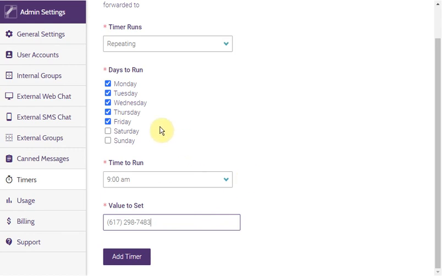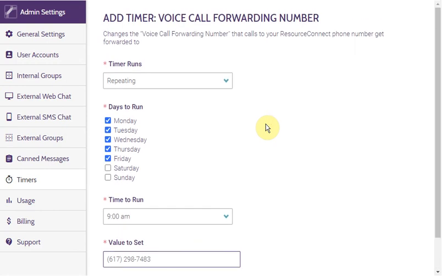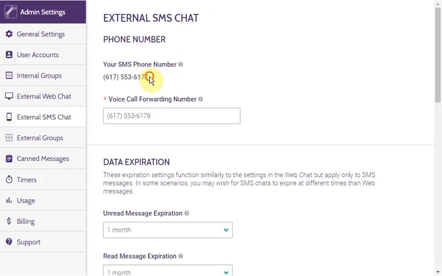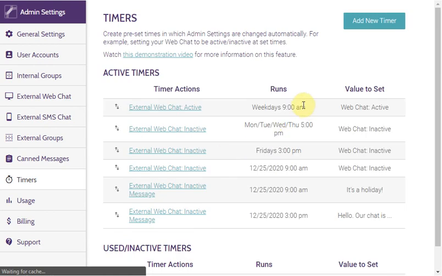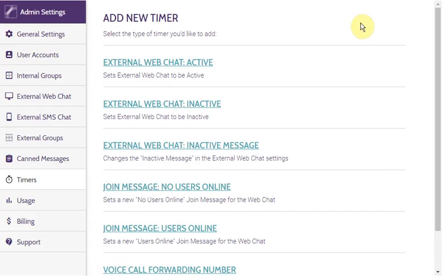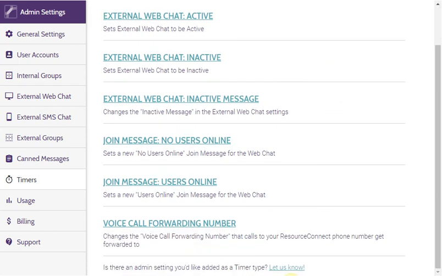All right. So you can have, like I said, different shifts for people to take, receiving those voice calls when people dial your SMS phone number. Okay, so those are all the examples I can give now. Again, if you have another thing that you want to have done, then just let us know.